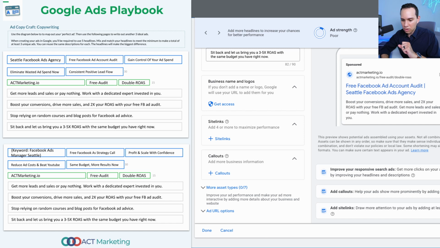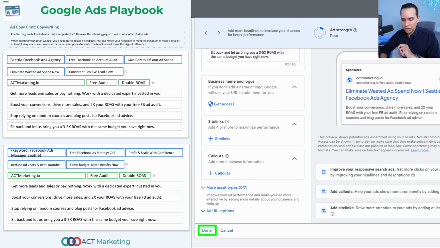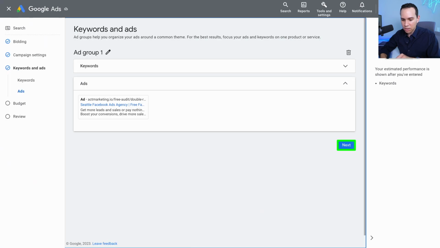And so we'll go ahead and scroll down here. You have the option for business name and logos, which is new as of the time of this recording, site links and callouts and more assets. We can always take care of that later. That's probably the first thing you're going to want to do after you've created your campaign. So we'll just go ahead and come down here and click on done, and then I'll click on next.